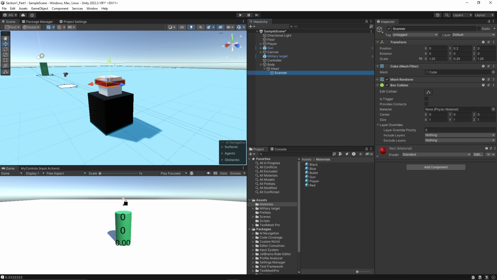Okay. So what we need to do is go ahead and use a raycast to determine if the robot can spot the player or not. So basically, it's acting as a line of sight.